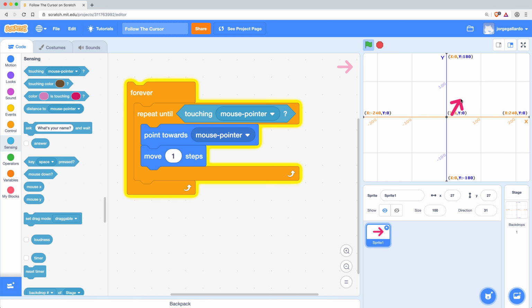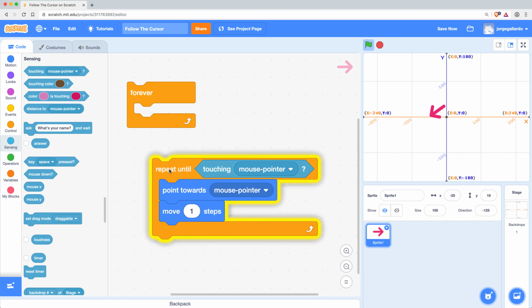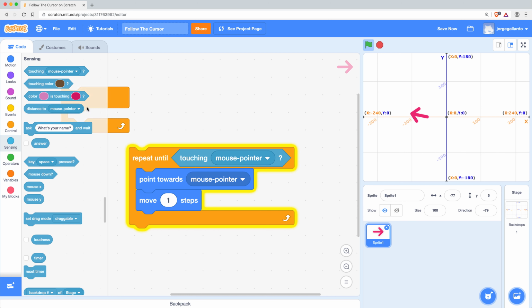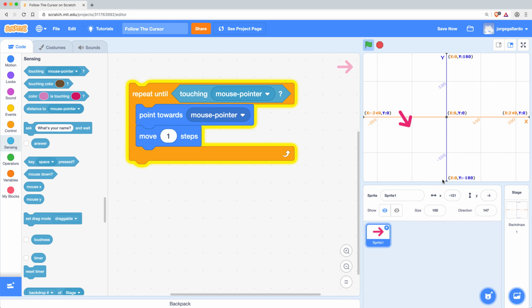If I want this action to happen just once, I can take my repeat until outside of the forever block, and this will run only until the sprite touches the mouse pointer, and then you'll notice that it stops being highlighted because now it's not following my mouse pointer. And there you have it. That's one more tool in your arsenal when you're creating a Scratch project.